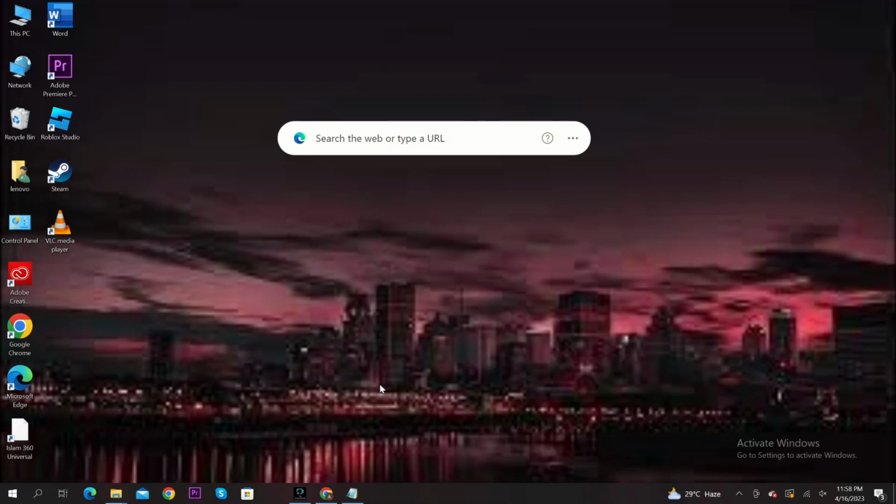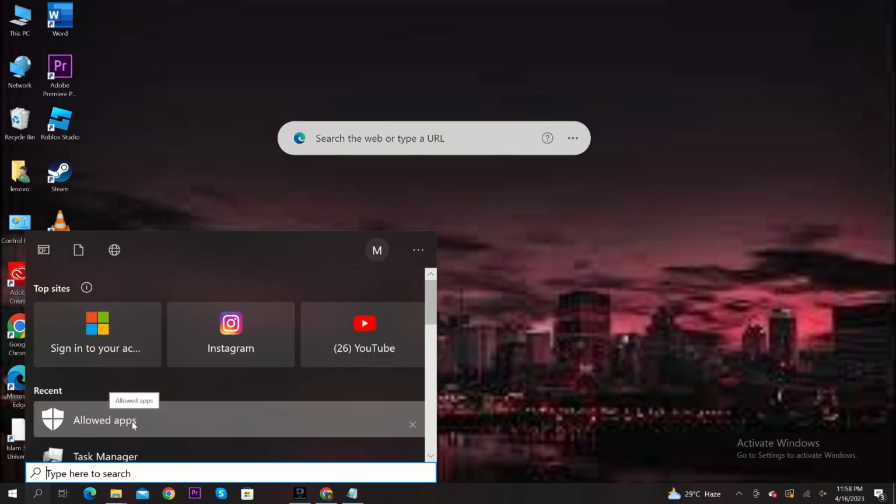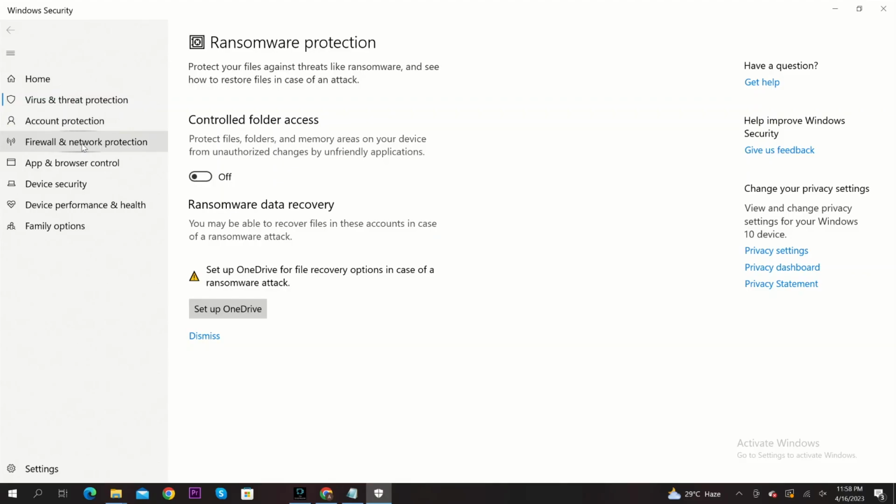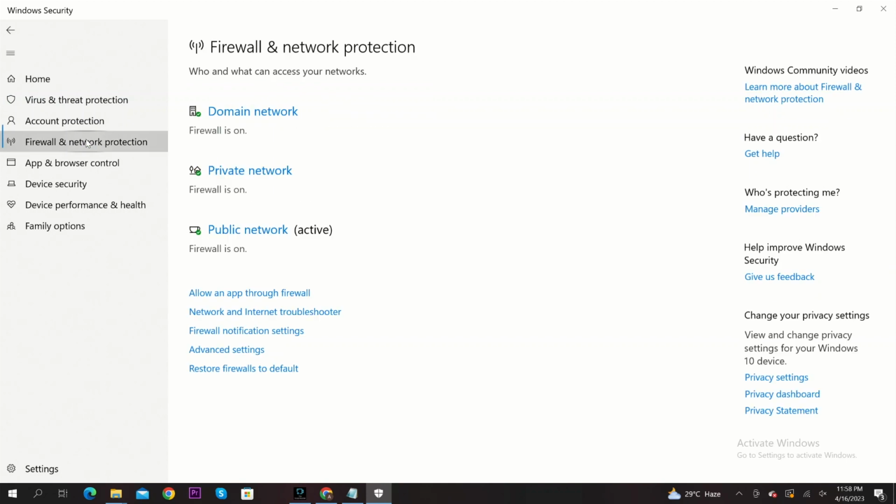In this video, I will show you how to fix Roblox Executor fatal error. To start, go to your recent and open allowed apps. Here, you will see the option of firewall and network protection on your left. Click to open.